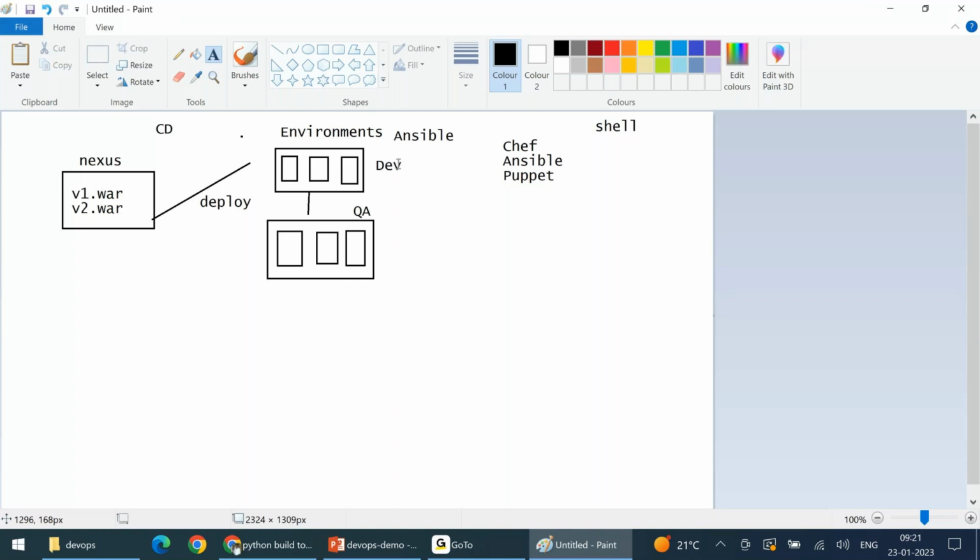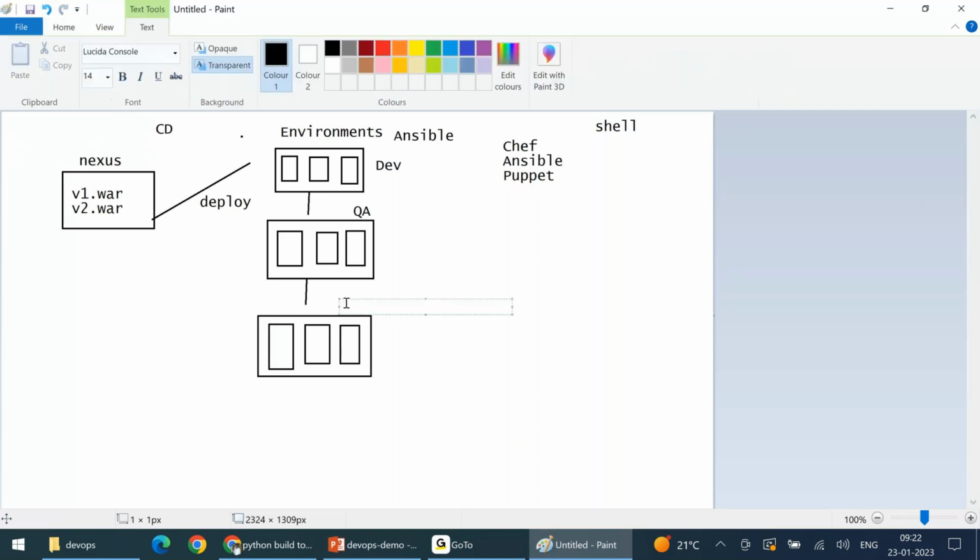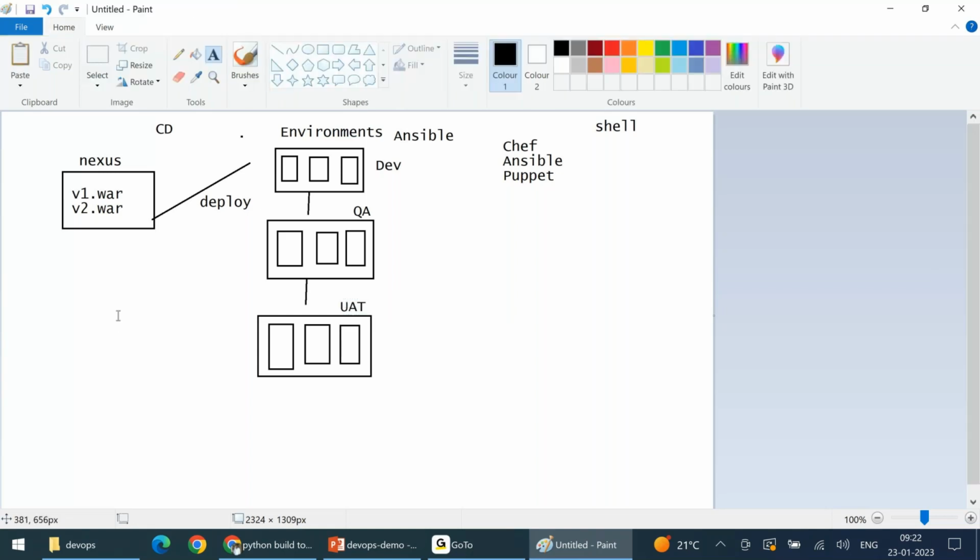So once we get the QA sign off, then the code will go to the next environment, the user acceptance testing environment, which is called the UAT environment. This environment will be taken care of by the client side. On the client side, we are going to have a separate team.